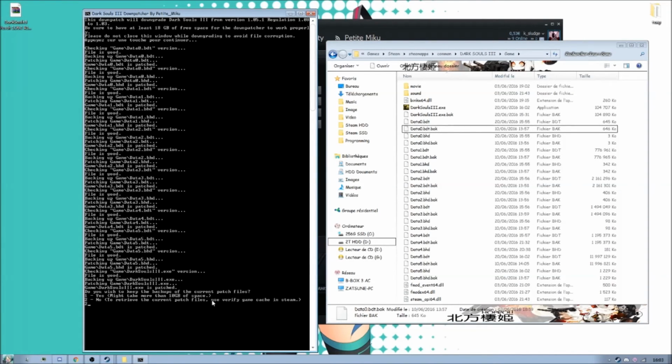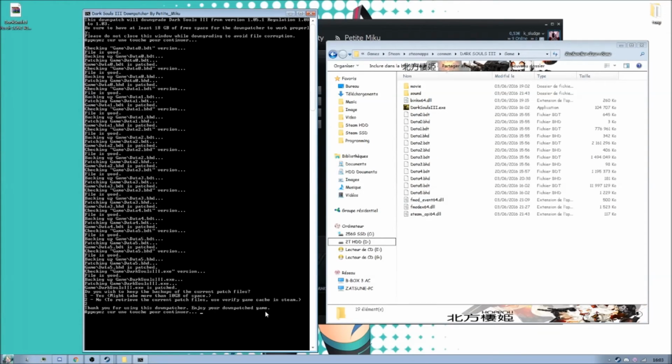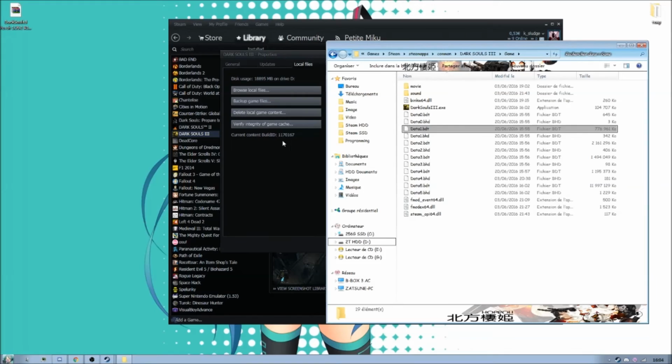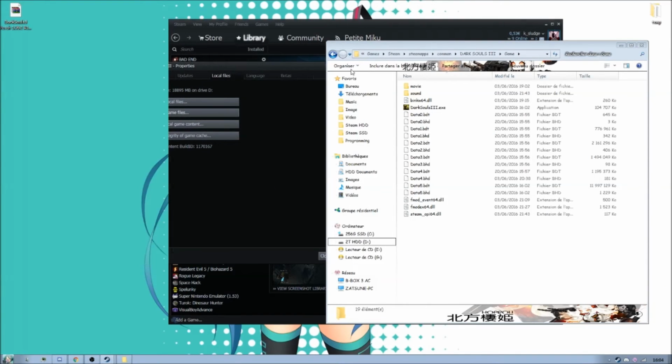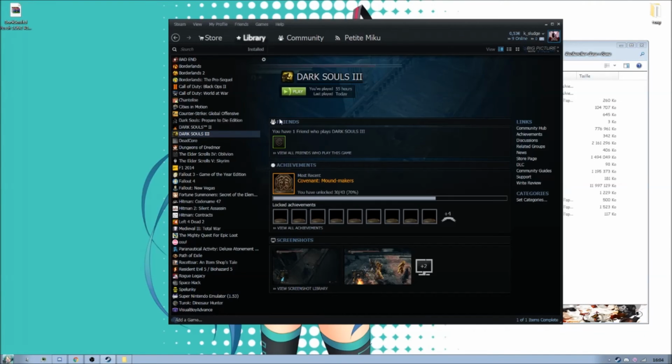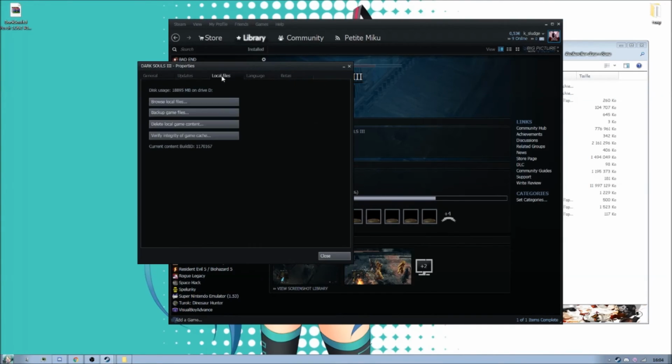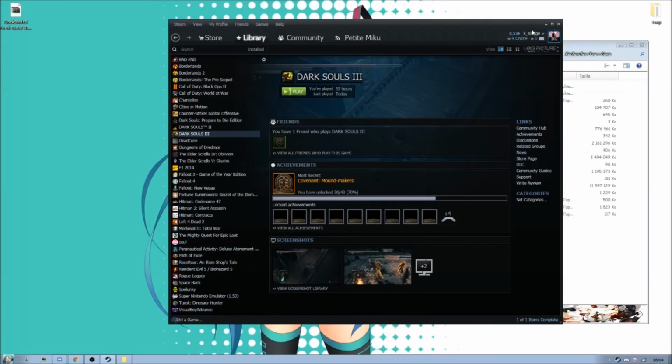If you want to retrieve the current patch files, you can just verify the game cache in Steam. So I'm going to type no, hit enter. Thank you for using this downpatcher. Enjoy your downpatched game. And as you've seen, every single backup file is gone. If you didn't keep the backups and you want to get your current patch back, just right click, properties, local files, verify integrity of game cache, and it will re-update your game.